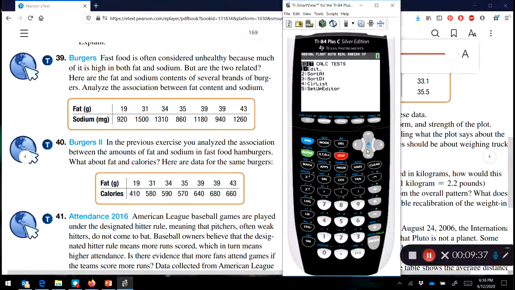Now when I go to stat, calc, option 4, it's going to show me the R. My R is 0.96, and that's a strong linear correlation. Now, if we run it again without the outlier, we'll see that that correlation goes down a little bit. That R should go down to about 0.83. Try deleting that outlying point and see if you get a correlation of 0.837.